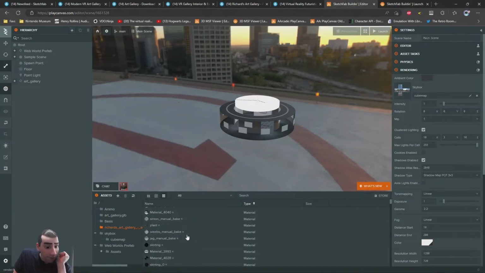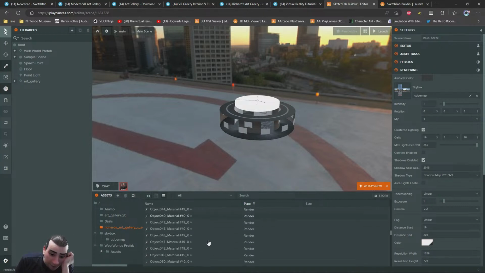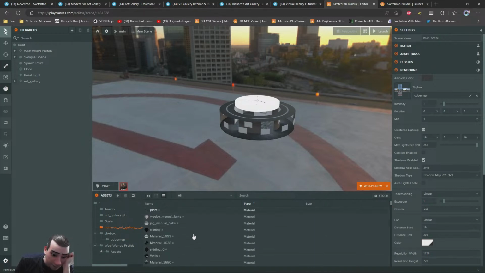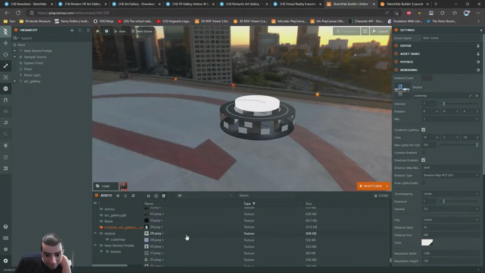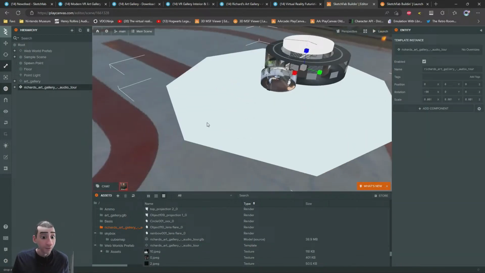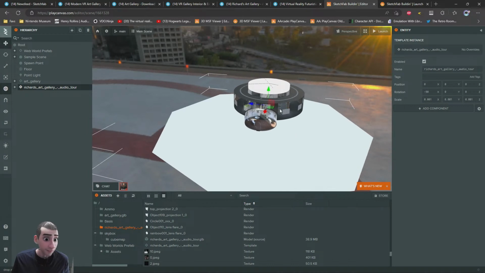Okay, it imported it, and it's probably converting all the materials over now. Oh, it already did. Okay. Let's see what happens when I drag and drop it from my template here into my Asset Explorer. Ooh, nice.